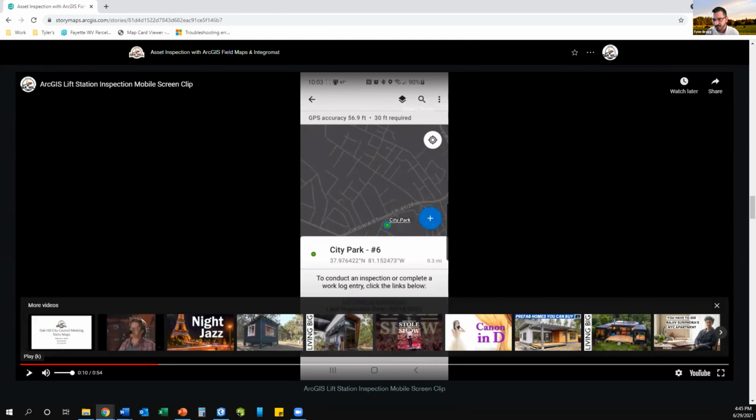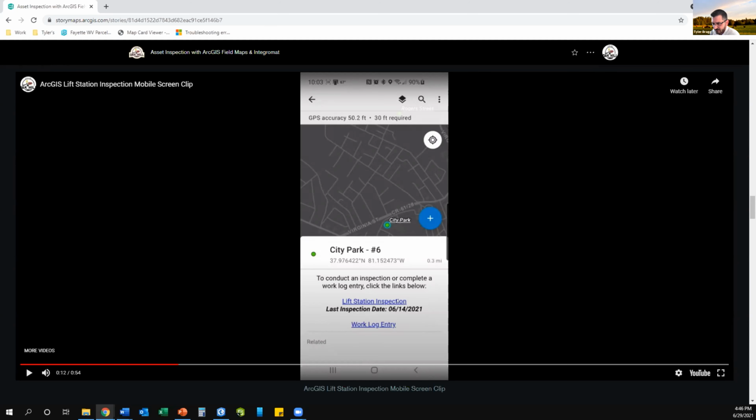Now I've got that set up with some different URL parameters. If you've messed with Survey123 much, you may have messed with the different URL parameters. But in this case, that's going to open up the survey, and it's going to bring a couple of attribute fields or attributes from the main layer over into this inspection, like the name of the station and the station number and a few other odds and ends.